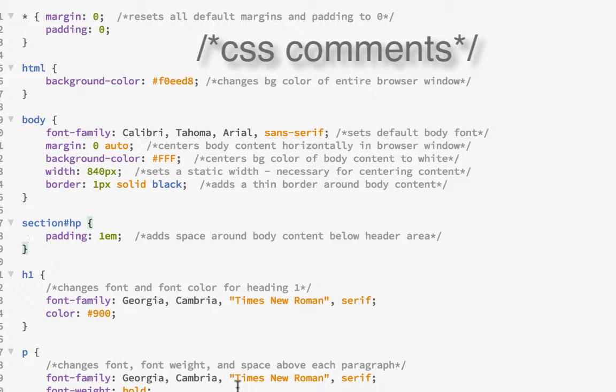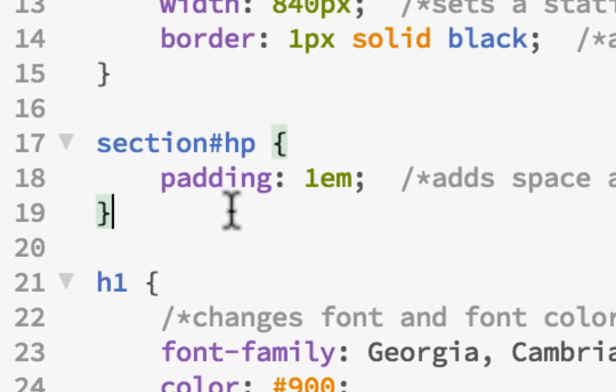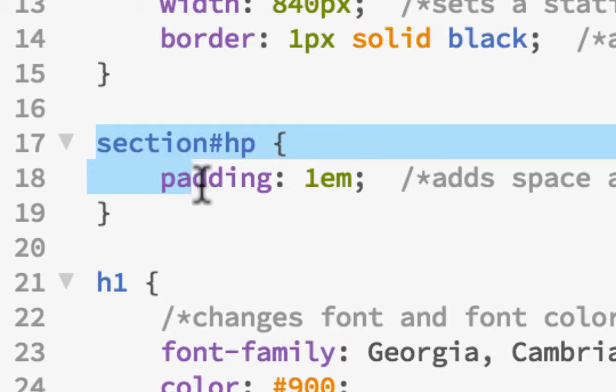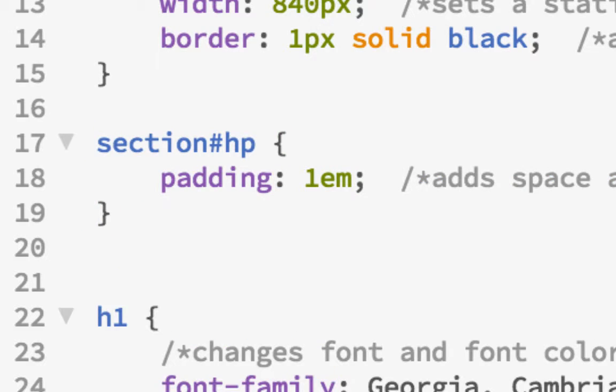This isn't a lot, but one thing I am going to do before we get into CSS a whole lot: there's this part here called section, and it has a number sign HP. That's the ID name. That's section ID HP. You could have just put ID HP, just the number sign or pound sign HP, but this is kind of the full name. So I'm going to copy this, and we'll do a little CSS, and I'll paste that.